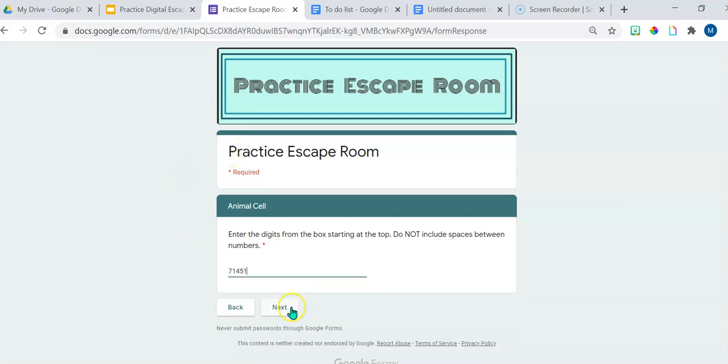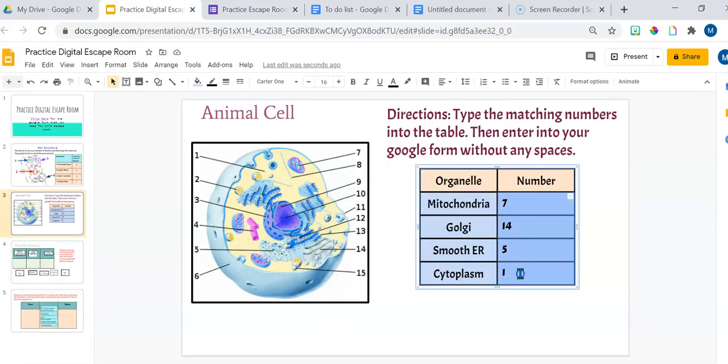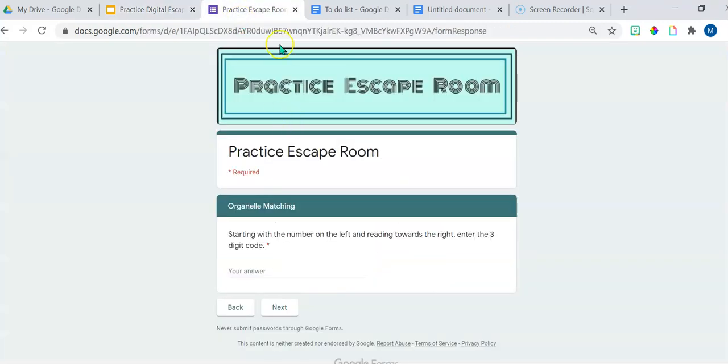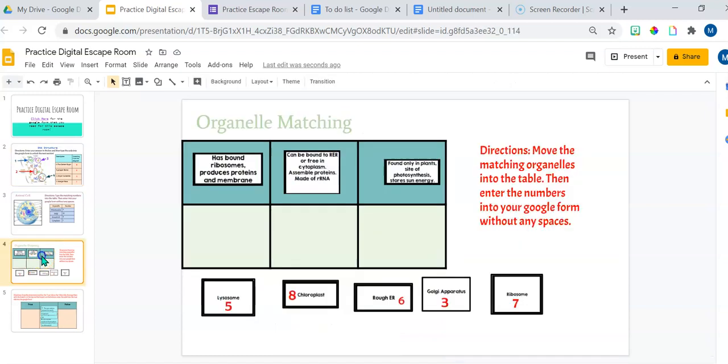Now, I also recommend as you go through, it is helpful to leave the codes on your slides, because if you accidentally close this, then it doesn't save your work. So you'd have to retype in the codes to get to the section that you're on.